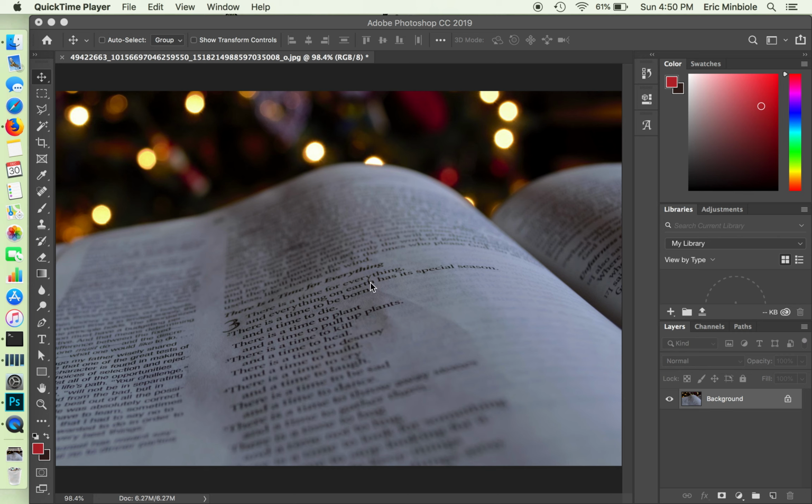I really like how she's got the focus nicely on the time portion of the book. Really like the bokeh lights in the background. I just think it's a great image overall. The only little thought that I had is that the main focus of the image is the text, and it's just a little bit dark to my eye, maybe just a little bit hard to read. So I wanted to show some very simple edits that might help lighten that just a bit.